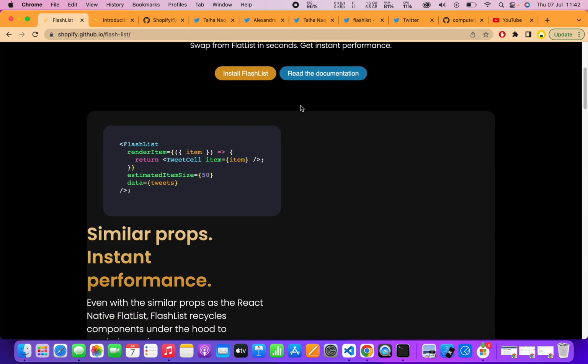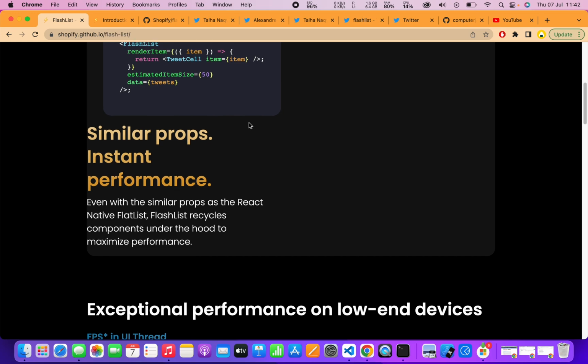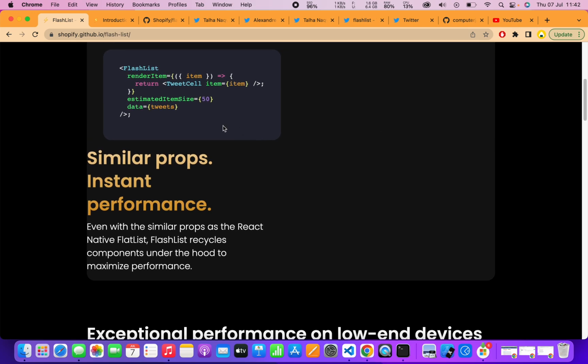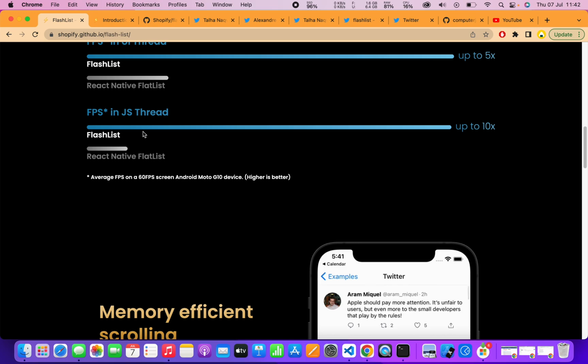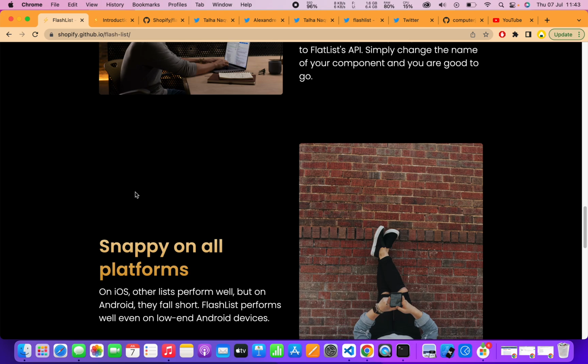And the way it's done is that it has similar props to your FlatList, so that you don't have to get familiar with a new library or new way of doing things. So what it does is that you're going to use the same render item that you normally use when you're doing your normal FlatList and you pass in your data. They claim that it's 5 times faster than your React Native FlatList, which is still impressive. And then they note here it's even up to 10x faster when you compare it to when it's running on the JS thread. This is amazing. It also gives some additional benefits as well, for example being memory efficient and developer friendly.